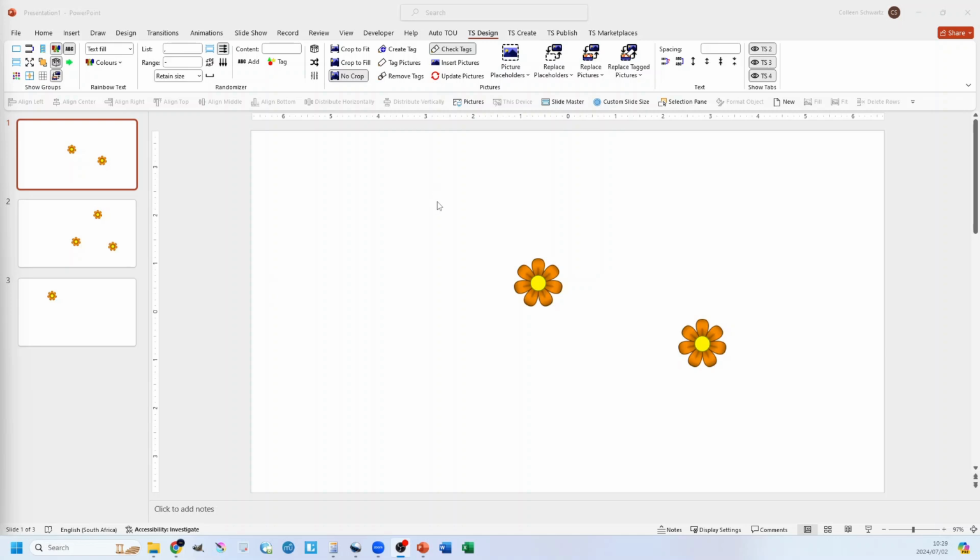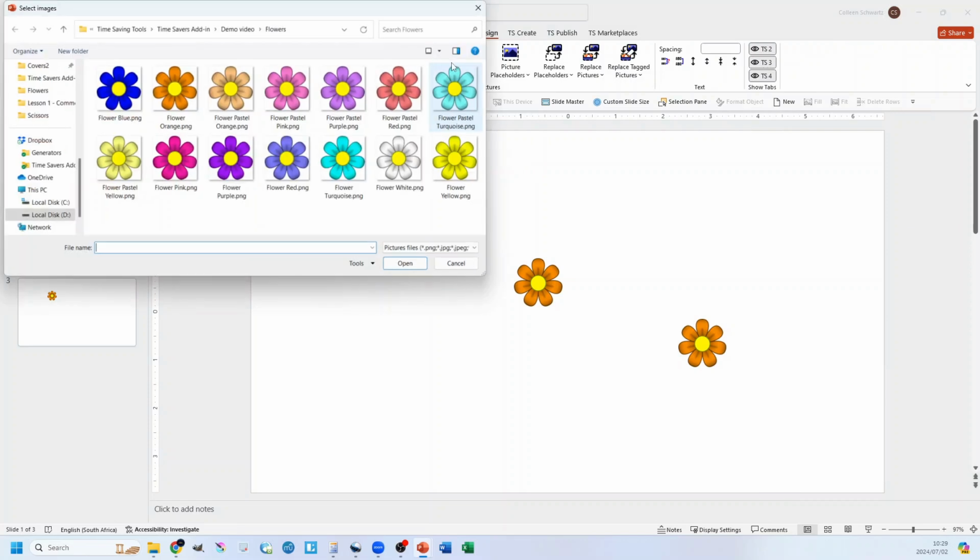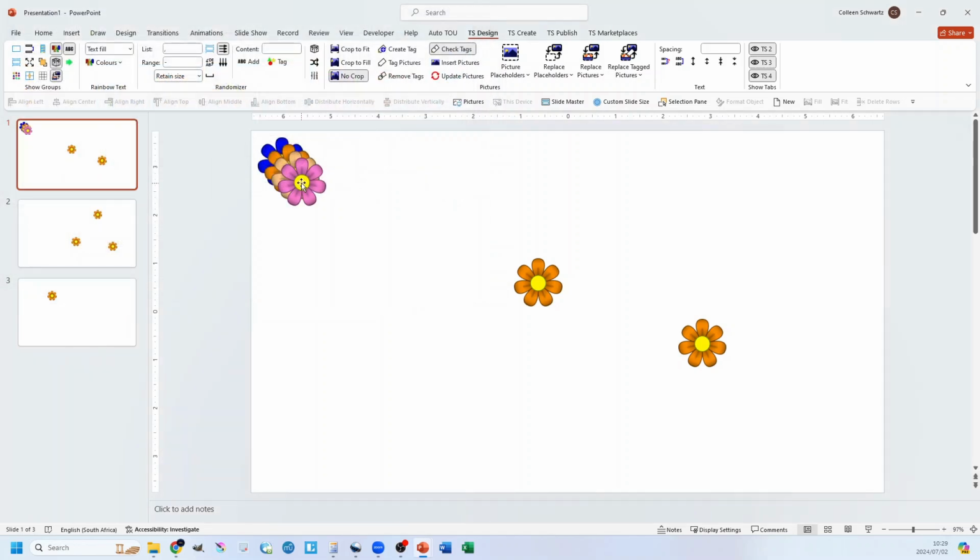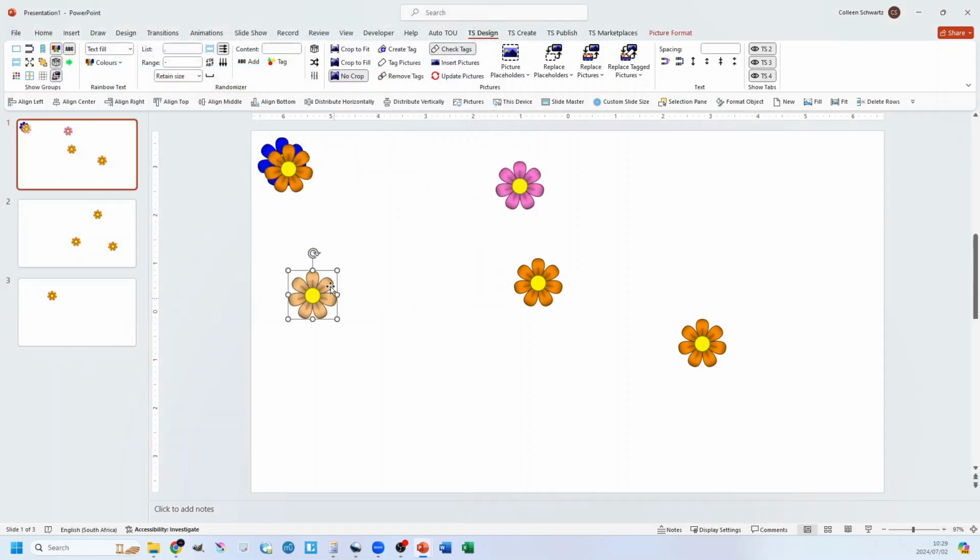Then also, if you insert more than one picture when you are inserting pictures with the add-in, then each different picture that you insert will be given its own unique tag. So if I insert over here this one and this one and this one and this one, and I put these over here, if I check the tag for this, you'll see that all of the others do not have the same tag.